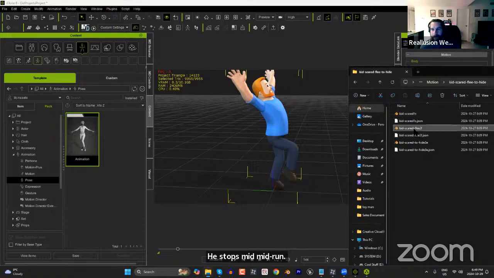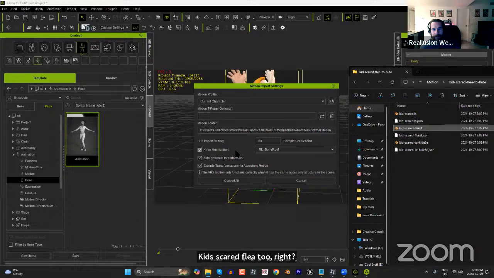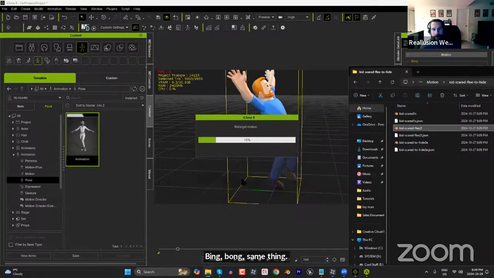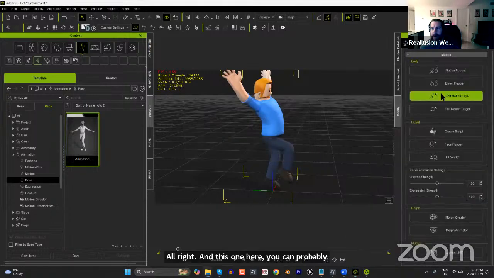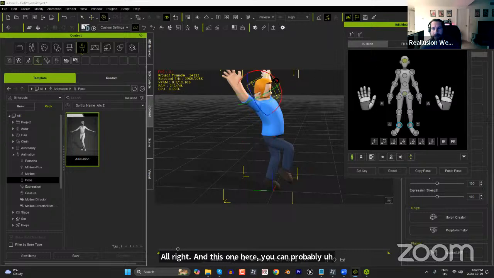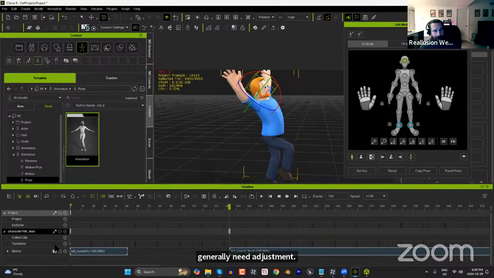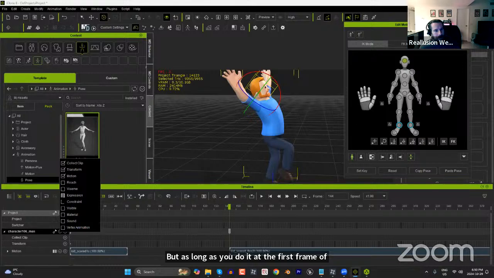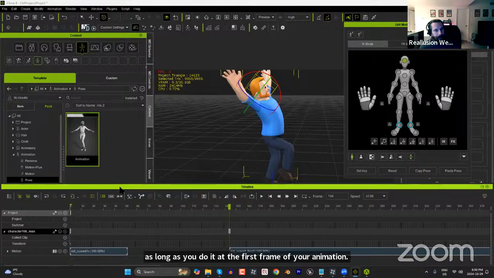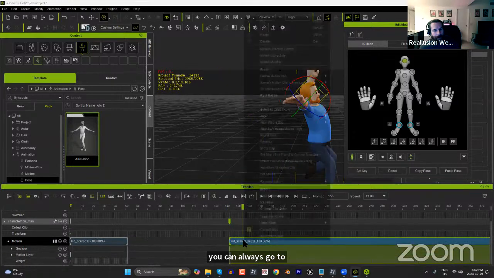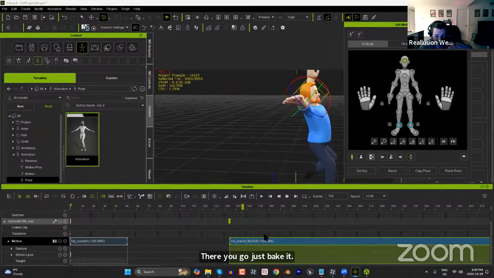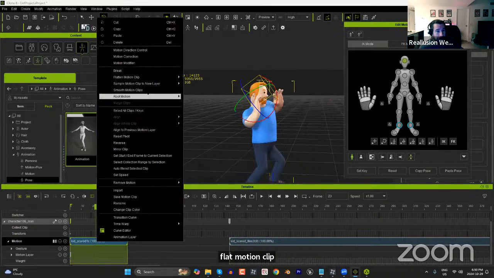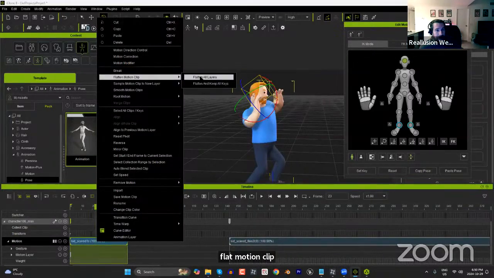Kid scared, flee too. Same thing, keep motion, convert all. And this one here, I'm not sure why his neck needs adjustment this time, but it shouldn't generally need adjustment. As long as you do it at the first frame of your animation, you can always go there and make it a flat motion clip. This will make sure that your key edit at the beginning is baked in.